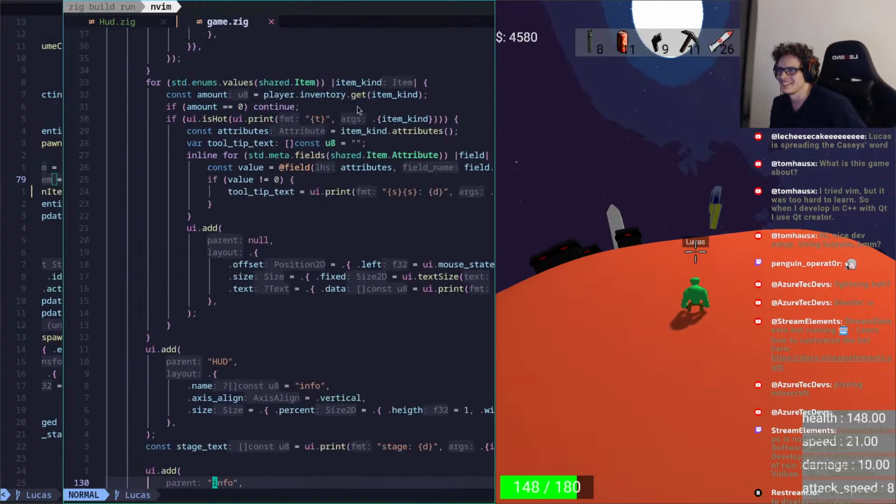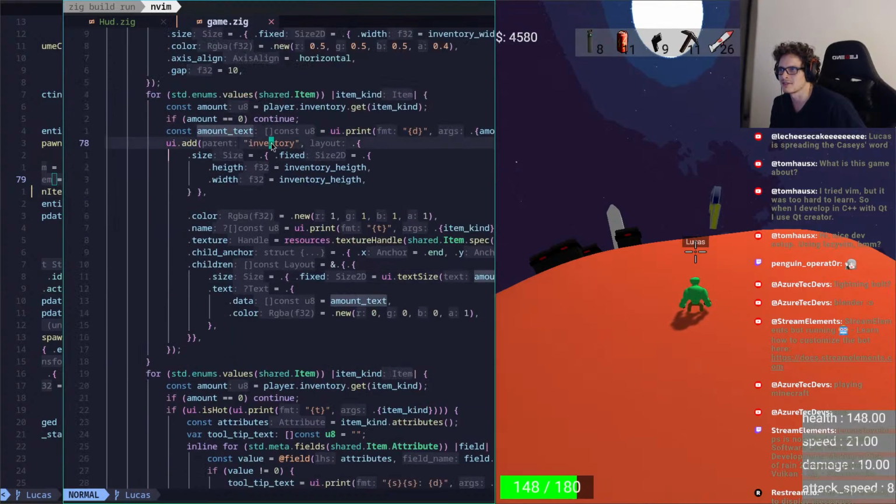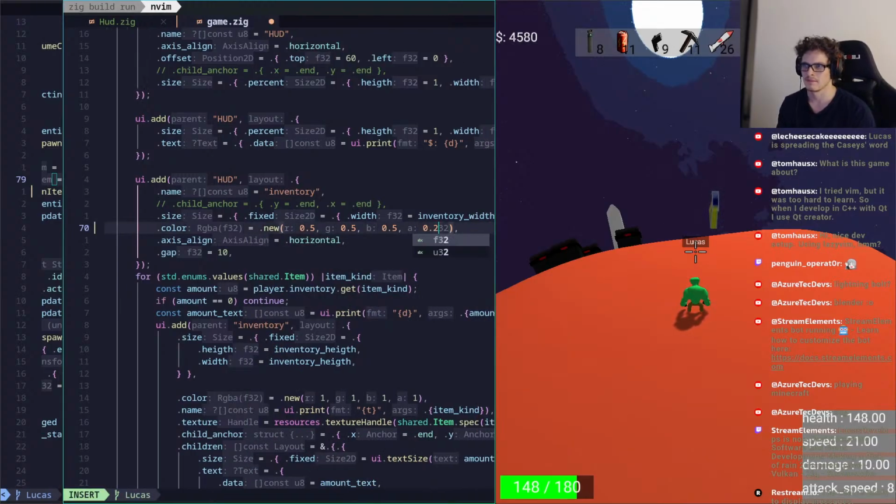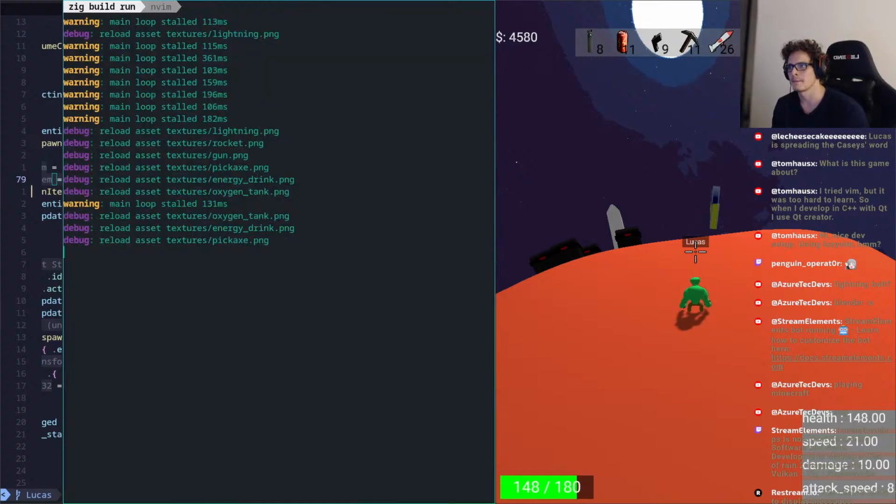I wanted to do the inventory items here, and then we have the parent inventory. Here we have the actual inventory, then we have the color. I think I want to do a little bit more transparency, maybe like 0.2. Probably good.